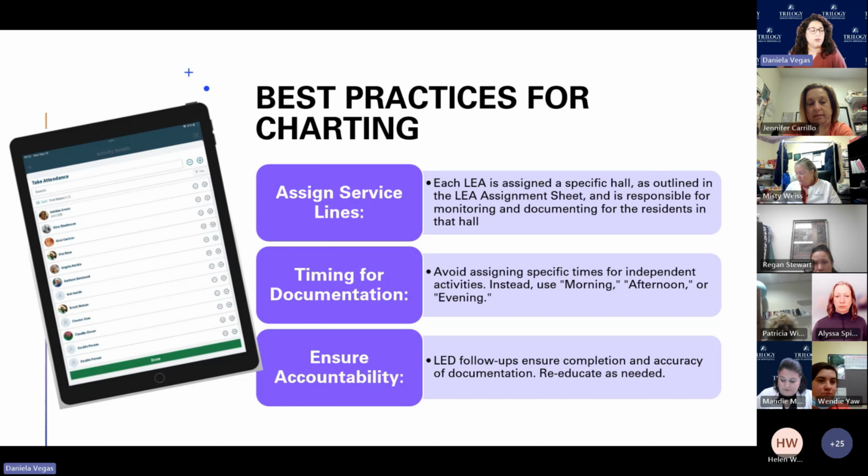Again, making sure that we are doing documentation in a timely manner, but that you are setting those times to chart. So if you can chart as the activity is ending, go ahead. I think that's probably a best practice. But if that's not the way that you like to do it, just make sure that you have blocks during the day to chart the activities that you led. And then from an LED perspective, make sure that you hold your team accountable for charting. So it is your responsibility as an LED to check at a minimum on a weekly basis that your LEAs are charting for all the activities and that there's no issues with how they're charting.